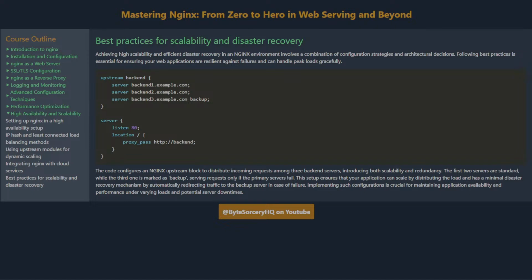Achieving high scalability and efficient disaster recovery in an Nginx environment involves a combination of configuration strategies and architectural decisions. Following best practices is essential for ensuring your web applications are resilient against failures and can handle peak loads gracefully. The code configures an Nginx upstream block to distribute incoming requests among 3 backend servers, introducing both scalability and redundancy. The first 2 servers are standard, while the third one is marked as backup, serving requests only if the primary servers fail.